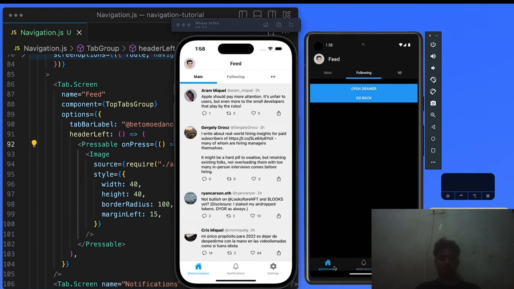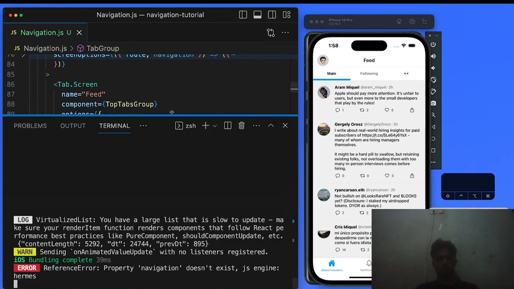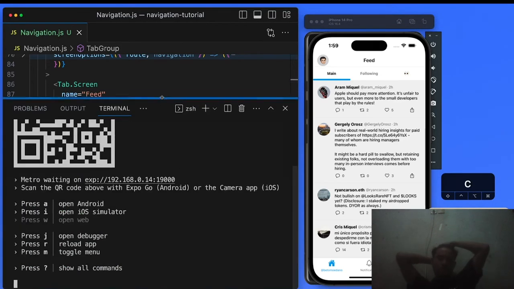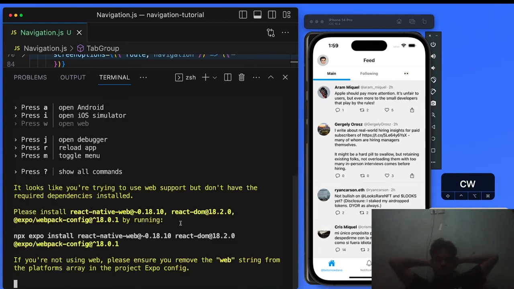Cool. Now, the really amazing thing, guys, is that this is going to work on iOS and on Android, and at this point we have a pretty solid application. You can just change the content of the screens, and you have a fully functional application. But let's say that you also want to add support for web. You can simply open the terminal and press W, as you can see here. This is going to give us an error because we are not ready yet to create a website.